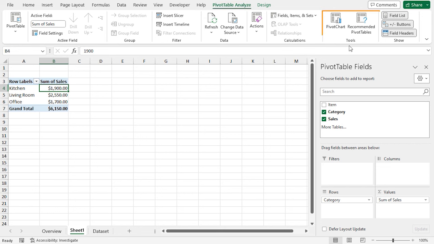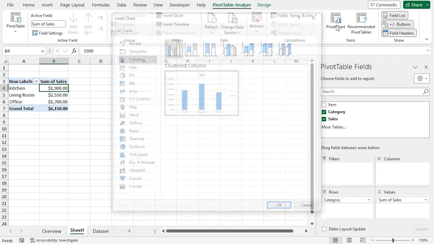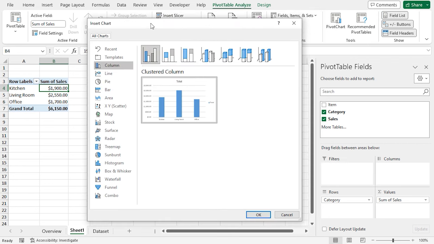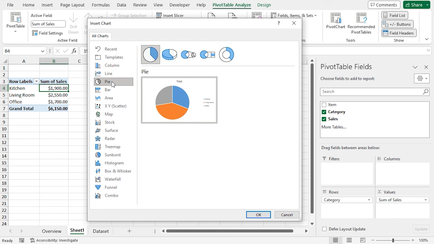At the top right corner, in the Tools section, click on Pivot Chart. This brings up the Insert Chart dialog box. Here you'll find different types of charts. In my case, I'll select Pie option. We get lots of pie charts to choose from. For now, I'll stick with the default selection and click on OK.